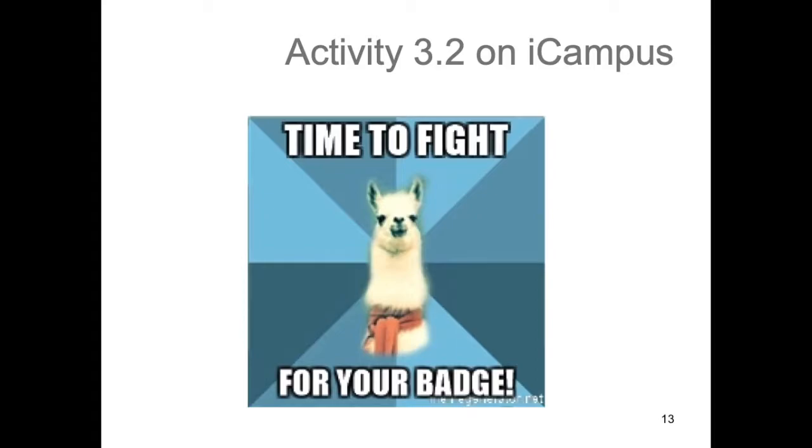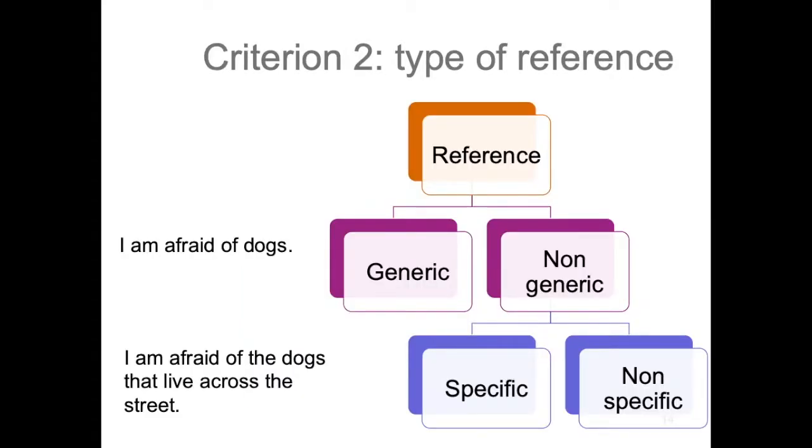Now let's talk about the second criterion. This is something that we haven't seen so far. This second criterion is the type of reference, and it's going to help you choose or justify the use of a determiner with the reference of the noun phrase. You don't know what the reference of the noun phrase means at that stage, but you can sense that when you say, I'm afraid of dogs and I'm afraid of the dogs that live across the street, it doesn't convey the same thing.